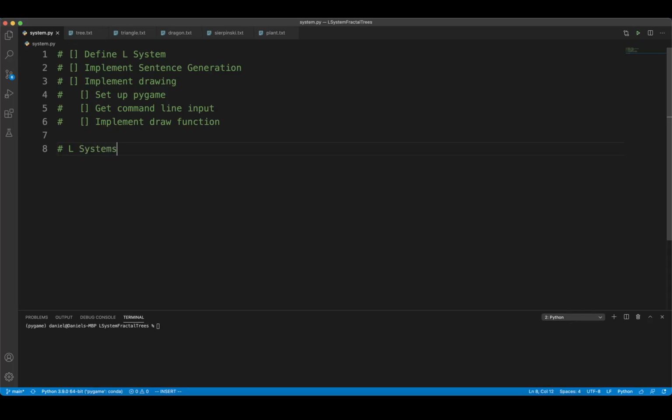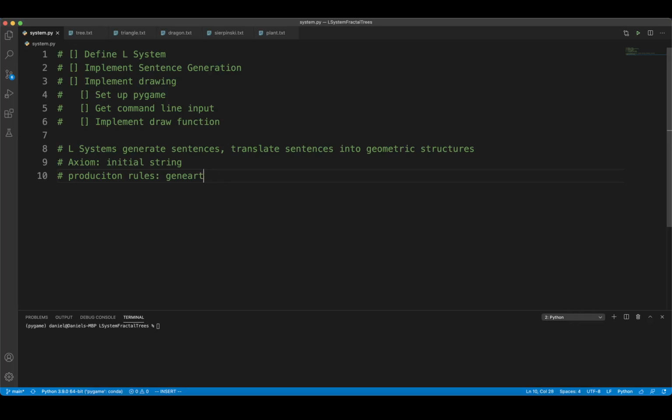L systems generate sentences and translate sentences into geometric structures. So they start with an axiom, which is just the initial string, and then a set of production rules, which generate longer strings from that initial string, and then translate into geostructures.